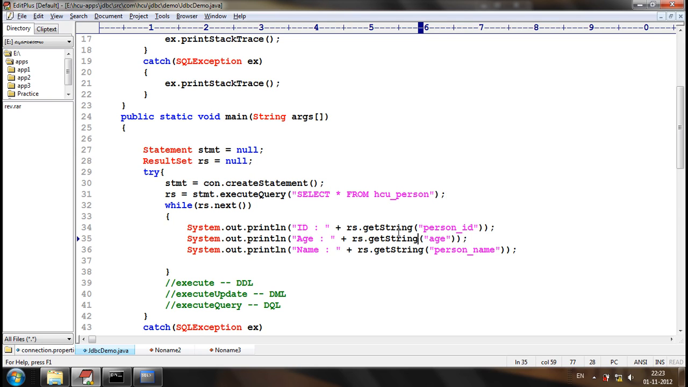Understood my question? Here, person_ID is an integer in the database. Age is also an integer in the database. But to fetch the values from the result set, I am using the getString method. Will it give a SQL exception at runtime or not? Just think practically. This is an integer in the database, but to get the value from the specific column, I am using getString. In that case, will it give an exception at runtime or not?